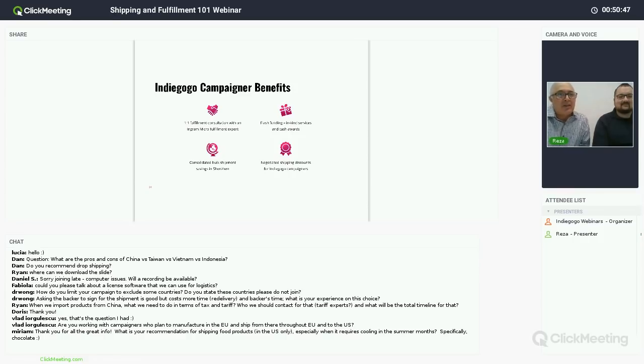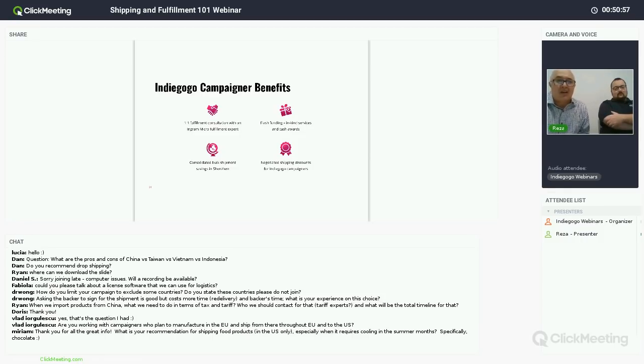So one of them is how do you limit your campaign to exclude some countries? Do you state these countries please do not join? Nisha, maybe you might want to touch on that, because it's more of an Indiegogo thing as far as how you can limit your campaign.